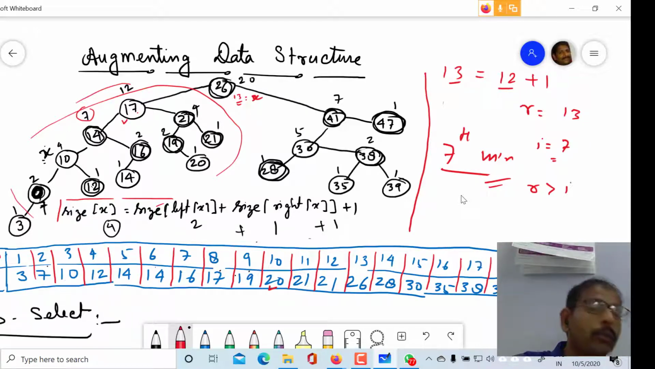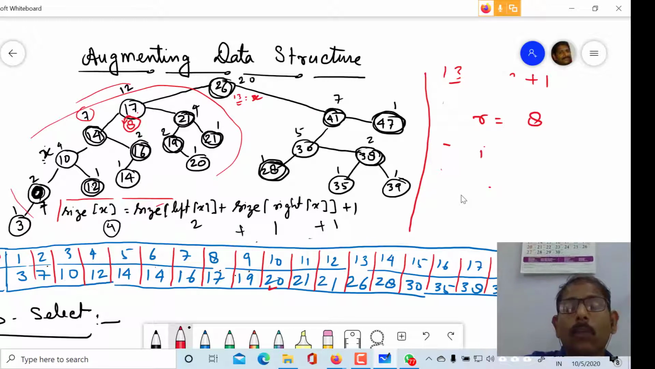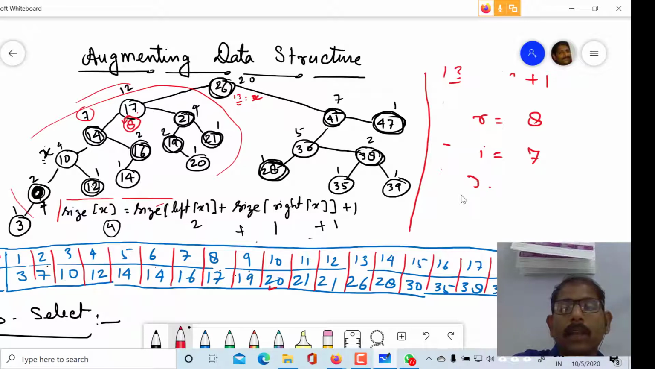That means I have to calculate the size of the left subtree plus 1. So what is the size of the left subtree of 17? 1 2 3 4 5 6 7, and plus 1, that means 8. So for 17 the value of r is 8. And what was the value of i? It was 7. So this is again the case where r is greater than i.